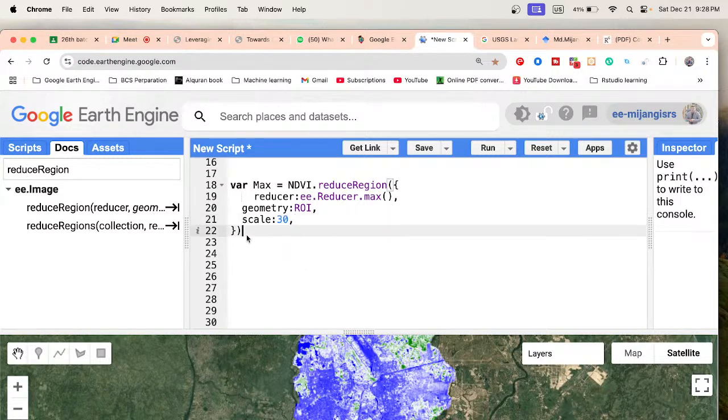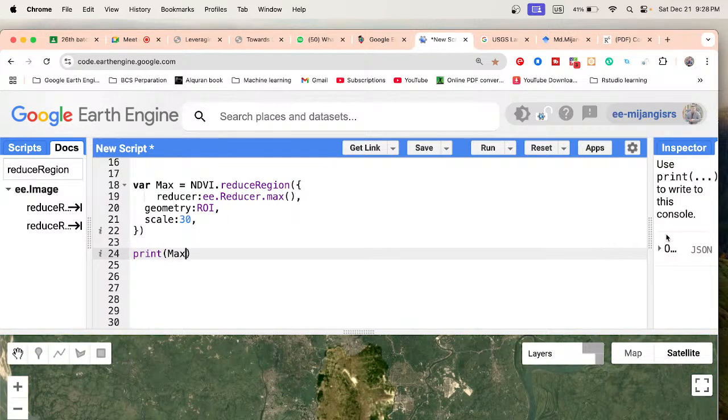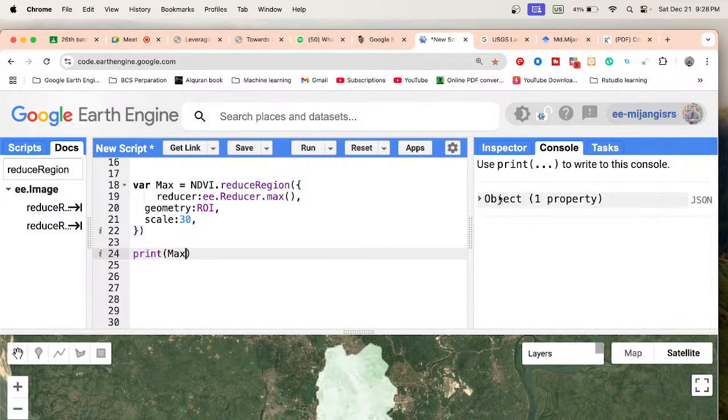Okay, so now if I just print this max value, print max, and run the code. So it computed, we find out what the maximum value of NDVI is, 0.4 for my study area. Okay, so now it shows a dictionary. You can see it shows the object and it shows the result as a dictionary. We find out the keyword and key value.